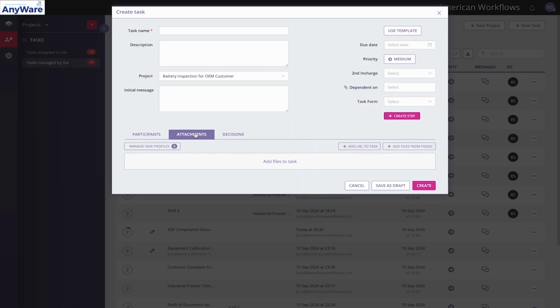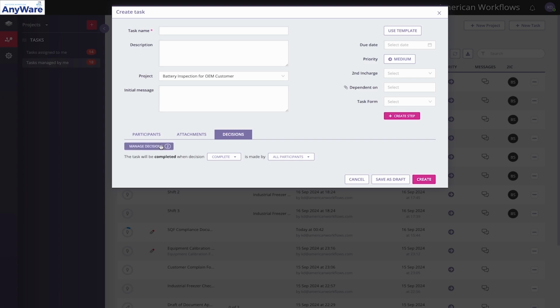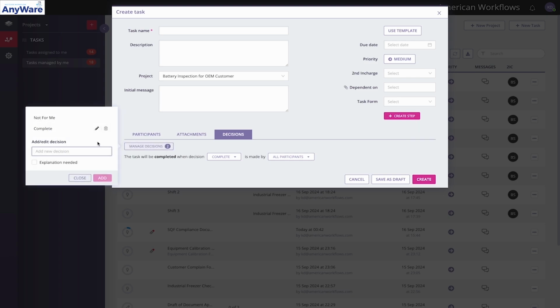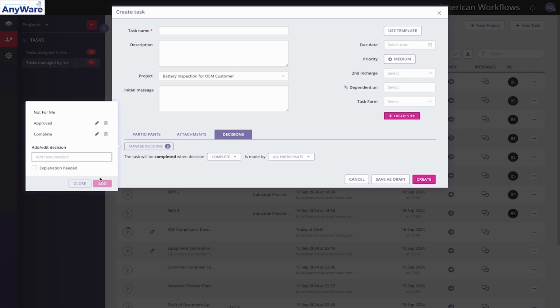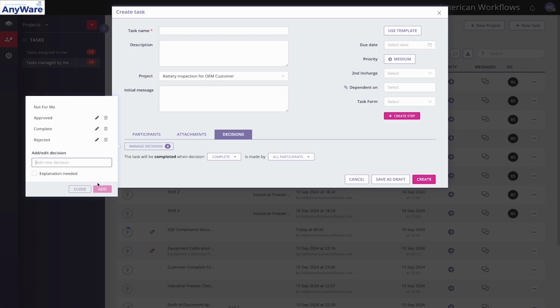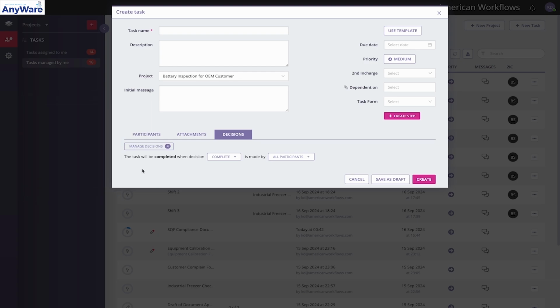Again, we have the option for attachments, and we can also manage decisions here. So I can add as many decisions as I want. I can say add a decision called approve, or reject it. So this is the way we can add or manage and edit decisions.